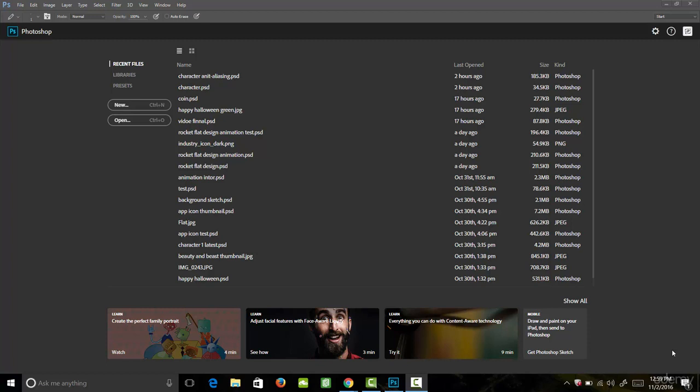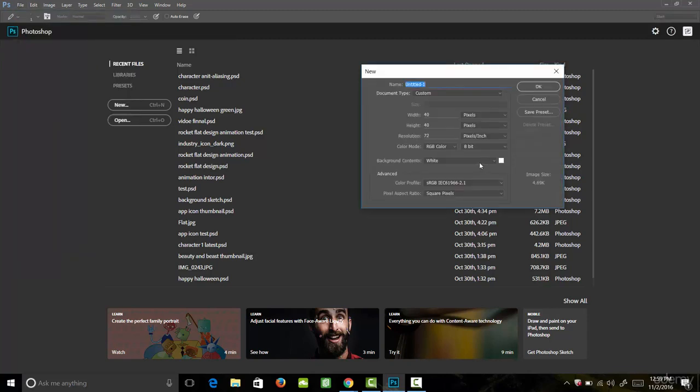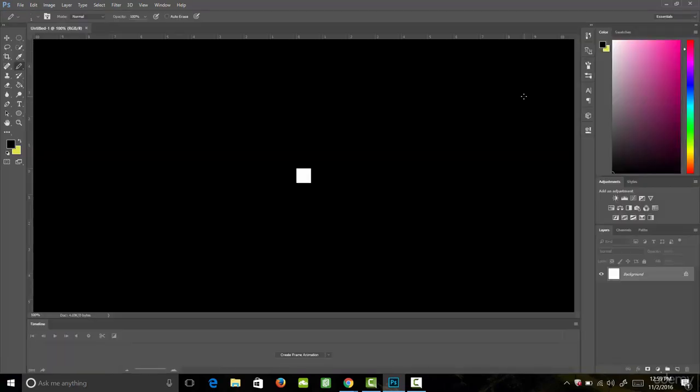So let's go ahead and create a new document. We're going to go File, New, and like I said, we want to create our document pretty small so we can see those pixels. I'm going to leave it at 40 pixels by 40 pixels, and the resolution can stay at 72. Resolution doesn't matter so much unless you're printing. So we're going to go ahead and hit OK.